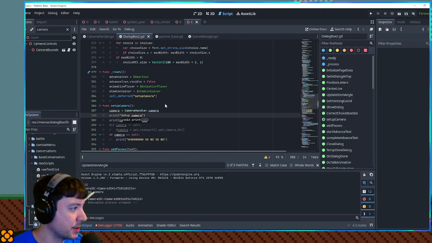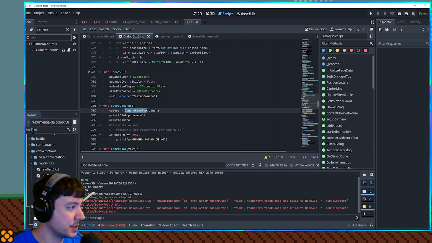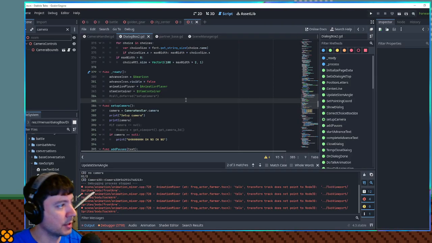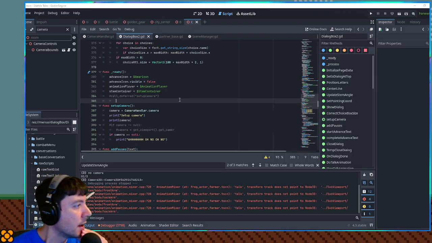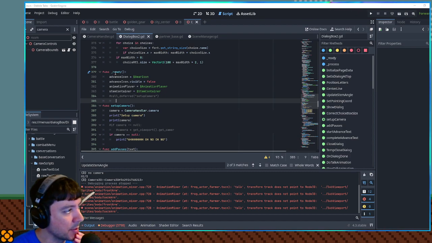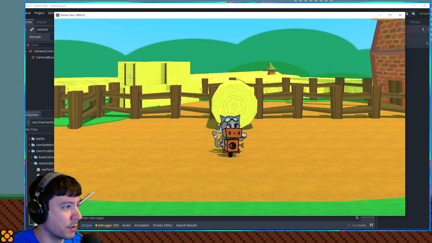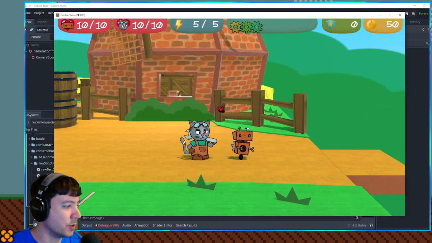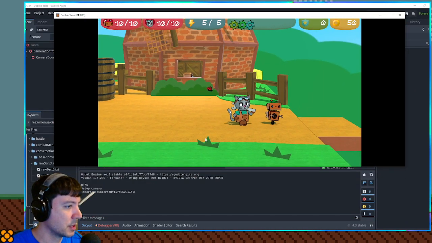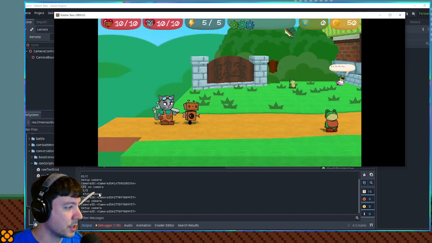Set up camera. And it sets it to camera handler.camera. This is probably not necessary, because the ready is not going to be getting called every time, since this is carried over between scenes as part of the global UI system. All right. No camera. Set up camera, set up camera, set up camera.